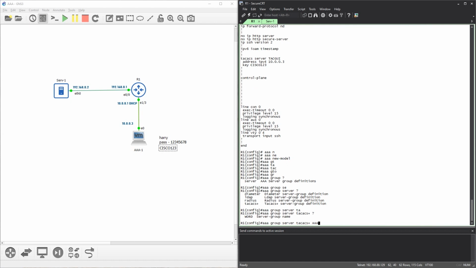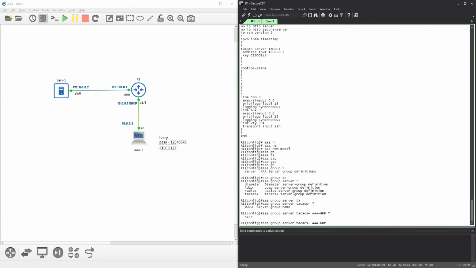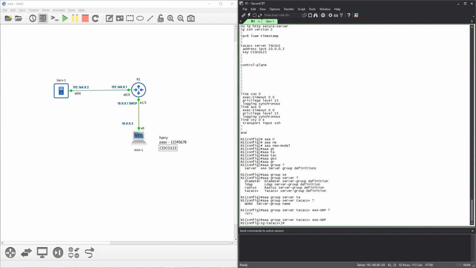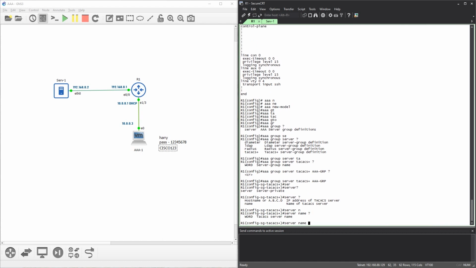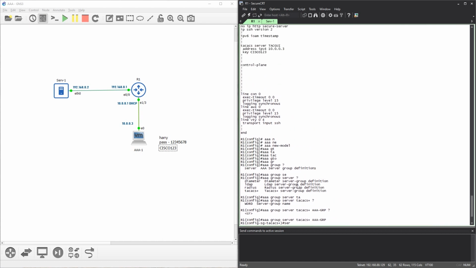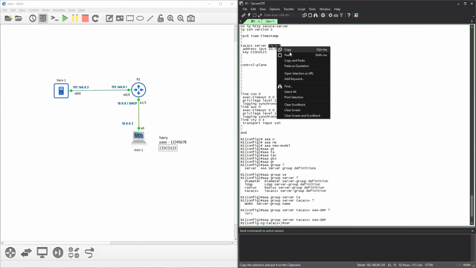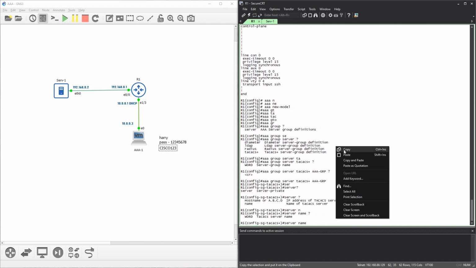Now let's just give it a name. I'll say T-AAA-GROUP. Okay, and now we have entered into the group configuration. Now you have to define which servers you want to add into the group. So I'll say server-private name, and here you can see we already created a server. So TAC-GUI is the name we'll be using for the definition.